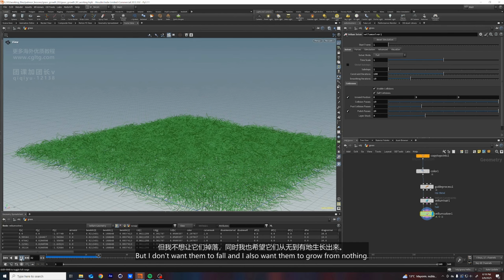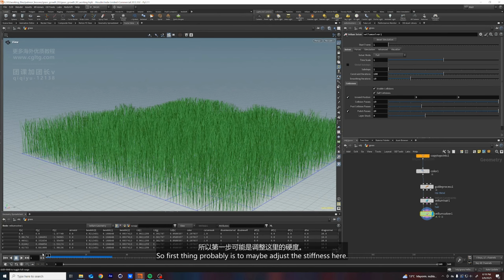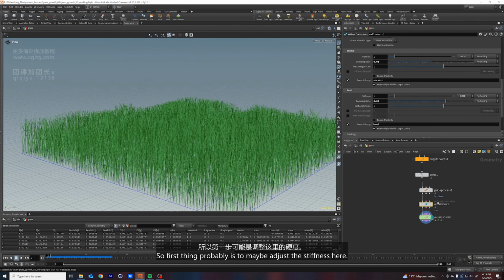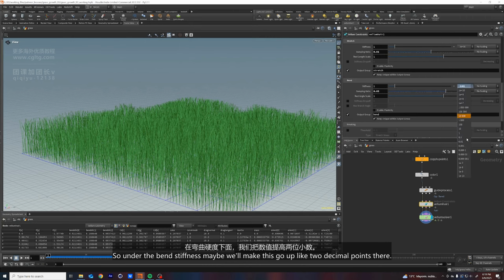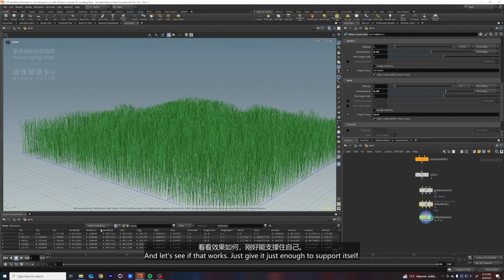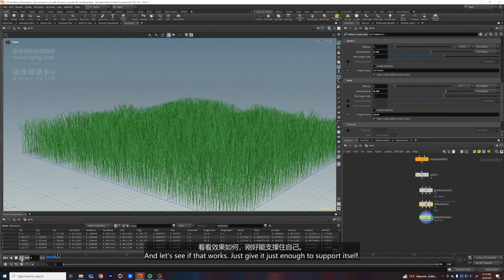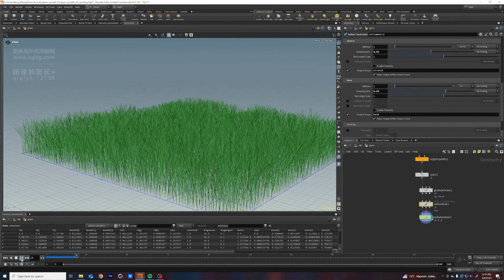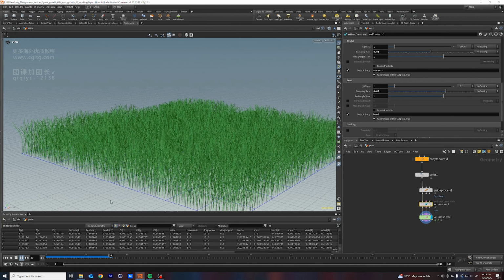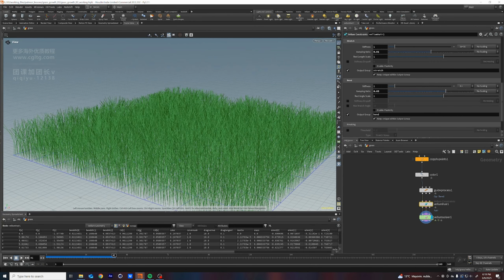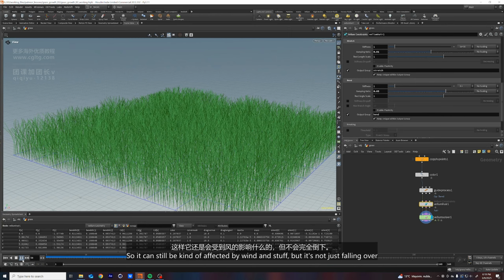But I don't want them to fall, and I also want them to grow from nothing. So first thing probably is to adjust the stiffness here. Under the bend stiffness, maybe we'll make this go up like 2 decimal points there, and let's see if that works. Just give it just enough to support itself. That's pretty good. Yeah, maybe something like that. So it could still be kind of affected by wind and stuff, but it's not just falling over completely.